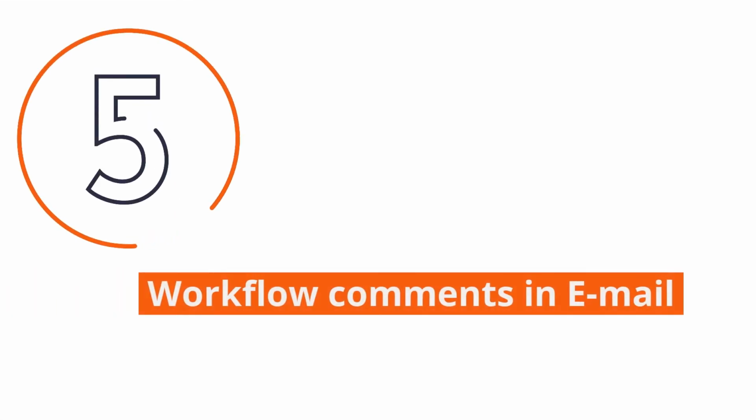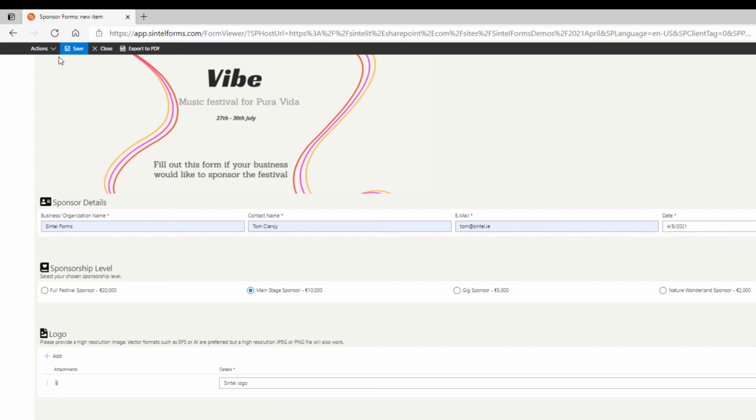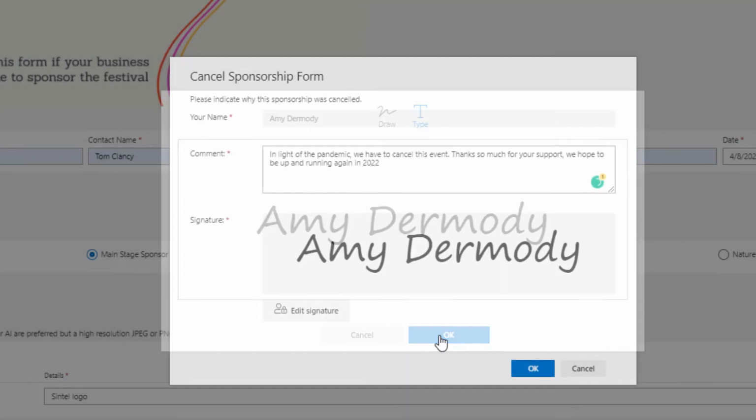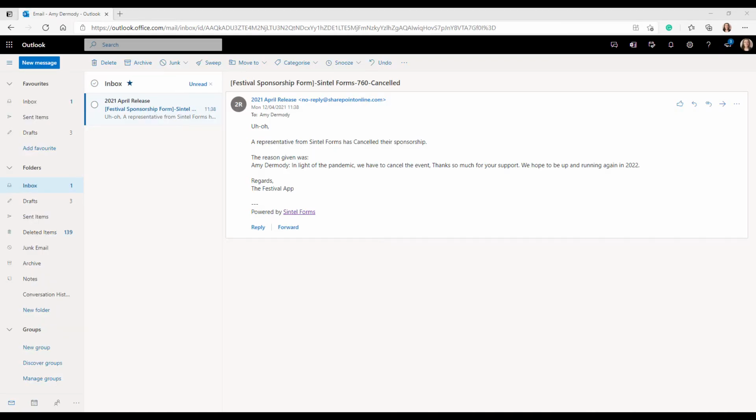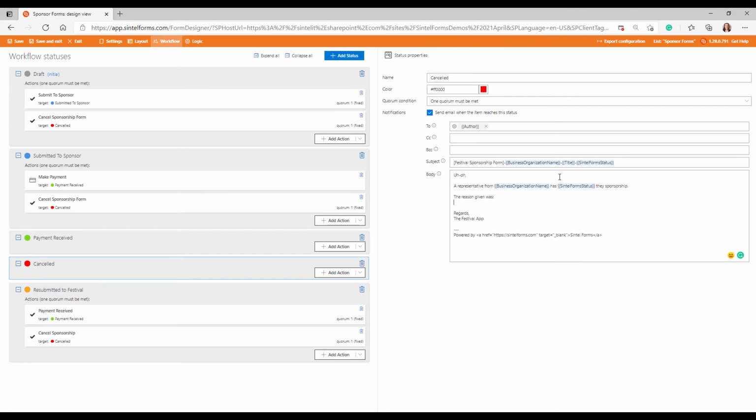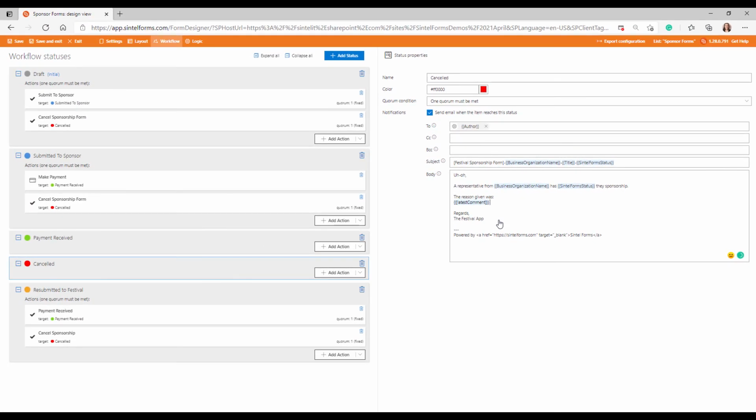So our final update is that you can now add workflow comments to your email. It was already possible to embed the full workflow history into an email sent by Sintel Forms, but now it's also possible to embed the comment that was captured when the latest action was completed. So if a form was approved or rejected and the user entered a comment, this can be embedded into the email by using @latestcomment. Adding this is super easy, and you just go to your workflow and add @latestcomment like this, and you're good to go.